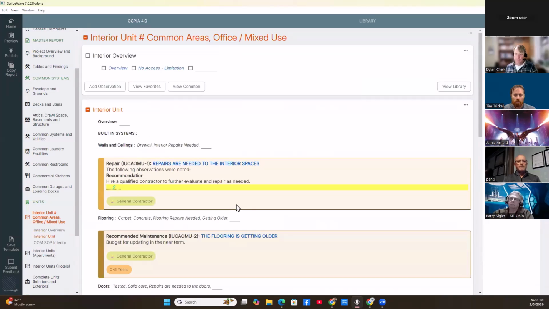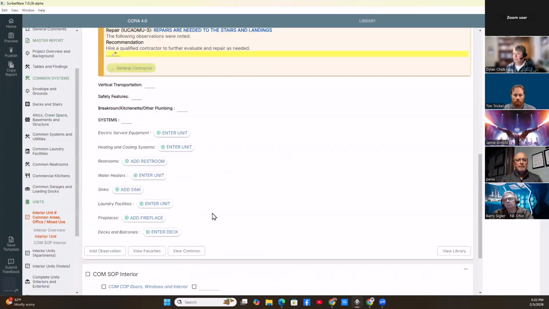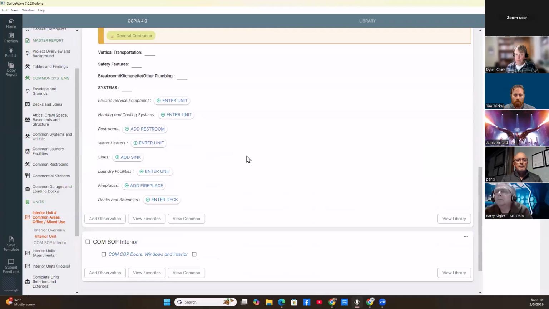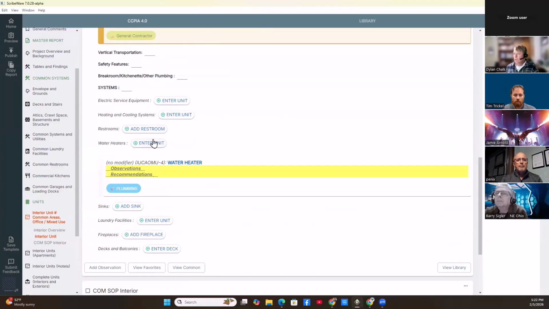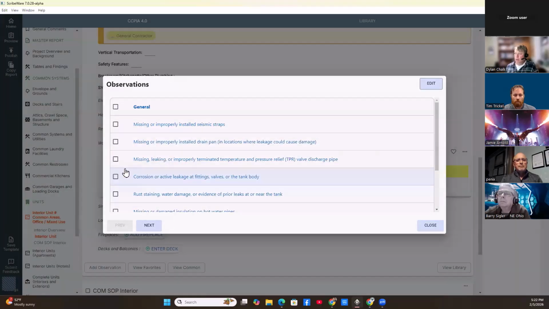I'll tell you what I've done on mine, Dylan. If you go down where you got your buttons, where you got, let's go to your water heater. When you click on enter unit, you see there you got your observations. I've created a button right beside that one and tied it to an action item. That way you can write your problem right beside it. Yeah, that's kind of how I did it.